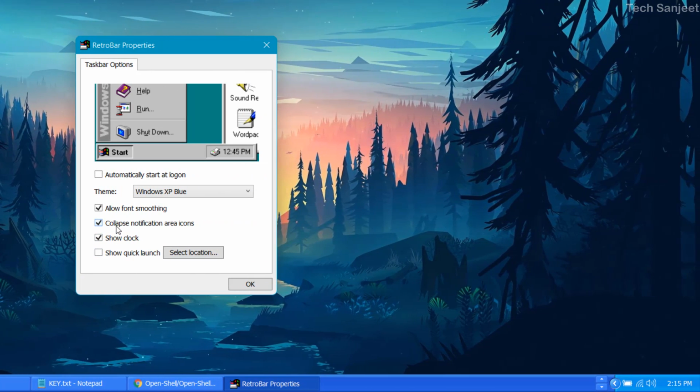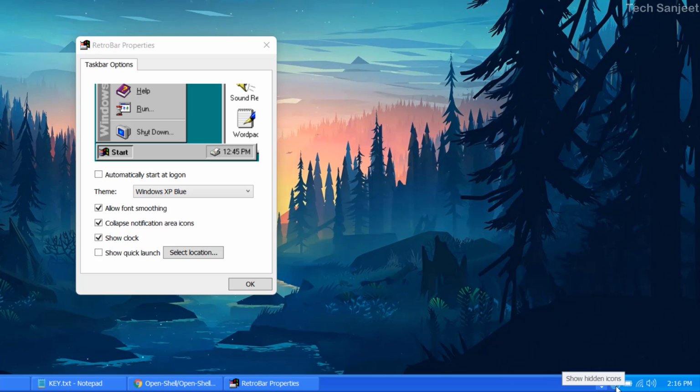Here you will see collapse notification area icons, so uncheck this, and you will see all the apps which are on your right side showing here. But whenever you check this option, you will see all of these inside this menu. So this is a kind of button which will hide and show your icons, as we have in Windows 10 or Windows 11. So now you can see another option here, show quick launch.